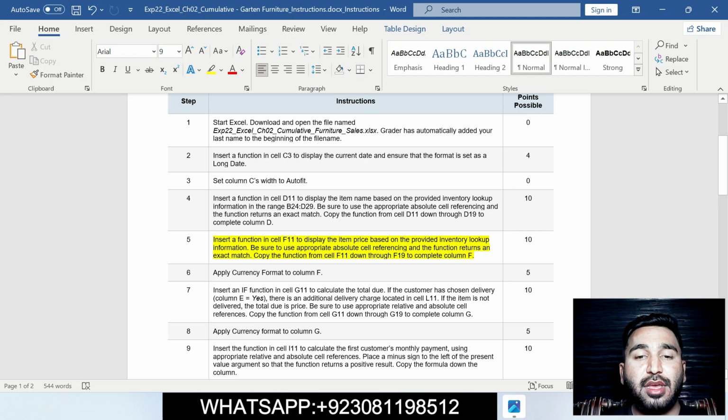Insert a function in cell F11 to display the atom price based on the provided inventory lookup information. Be sure to use appropriate absolute cell references and the function return an exact match. Copy the function from cell F11 down through F19 to complete column F. Basically, in this question, we will have to insert a function in cell F11 to display the atom price based on the provided inventory lookup information. Be sure to use appropriate absolute cell references and the function return an exact match.